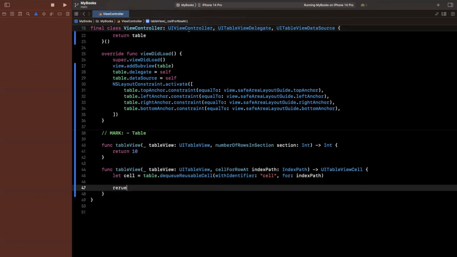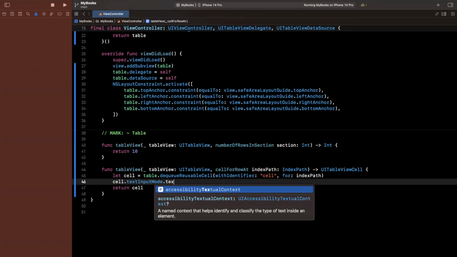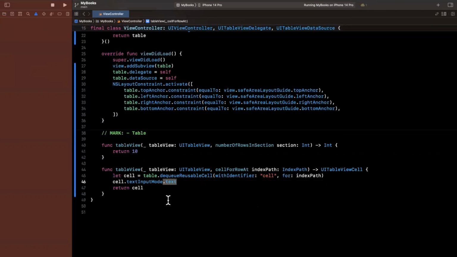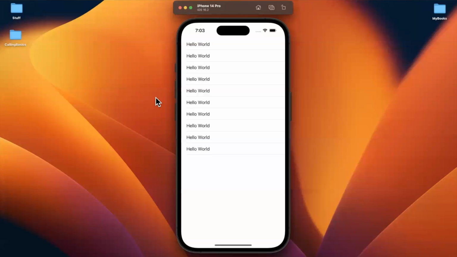And I'll just return the cell here and assign the text on the text label. So we want text label.text will be hello world. So let's go ahead and give that a build and run. I know I went through it pretty quick, but we should have a table showing up here like so.